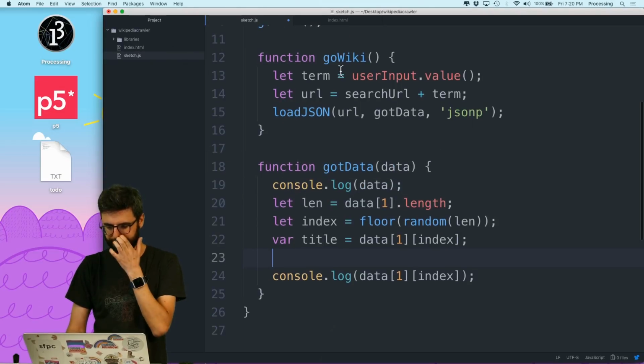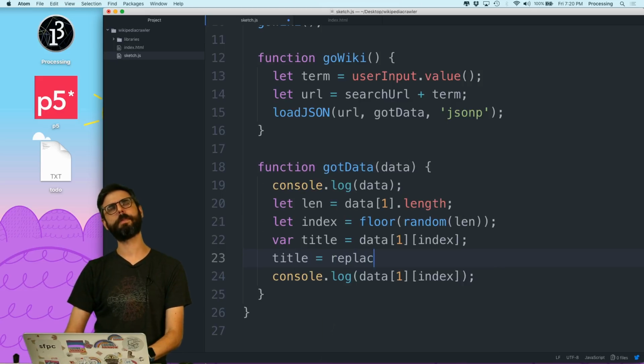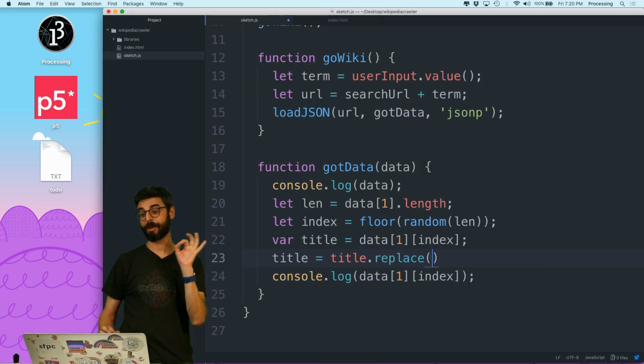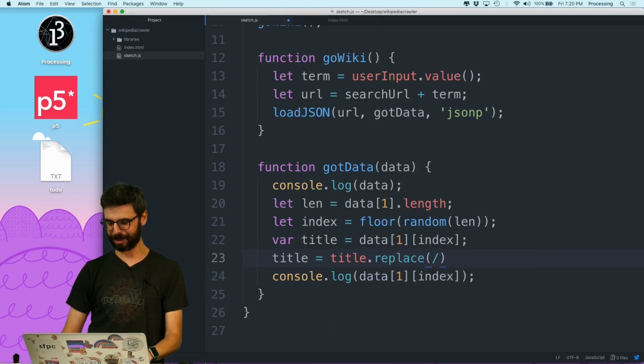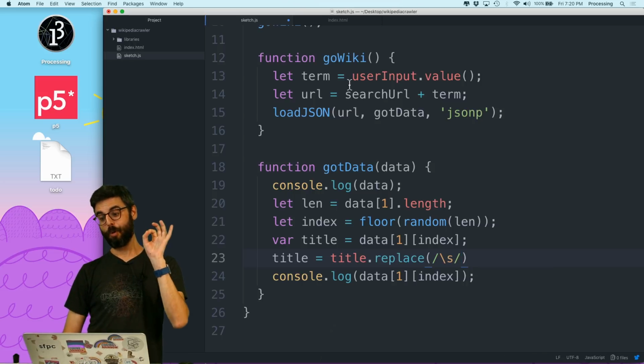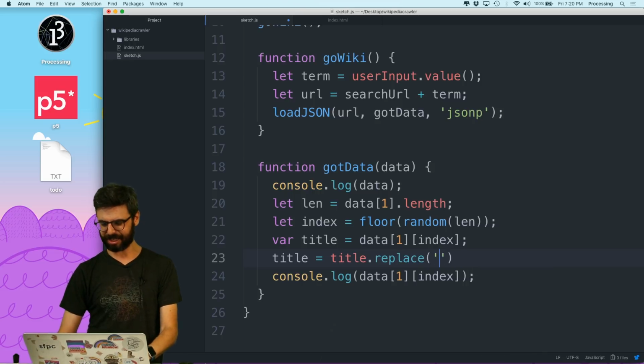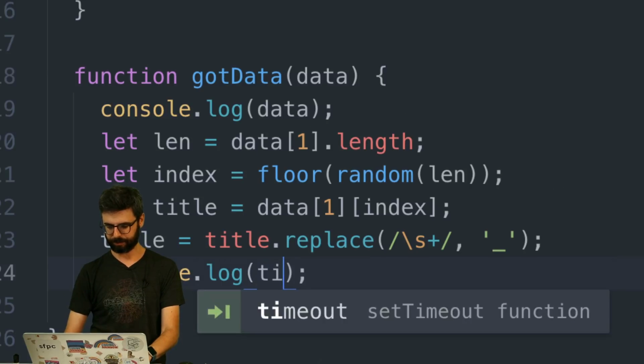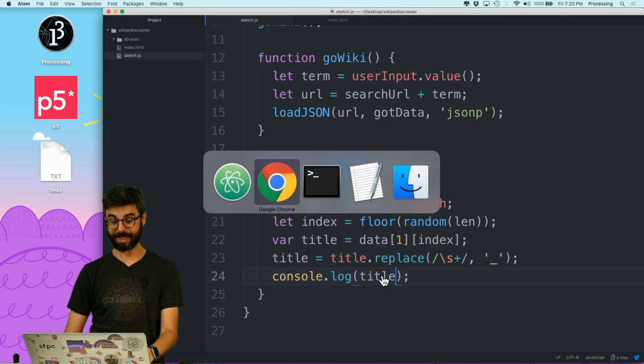So I'm going to say title equals title.replace. This is a JavaScript function that allows me to use a regular expression, which you can watch my regular expression tutorials for. Match any white space. I could have just done any single space, but I'm going to be smart about this: any one or more white space in a row, replaced with an underscore. And now let me console log that title.